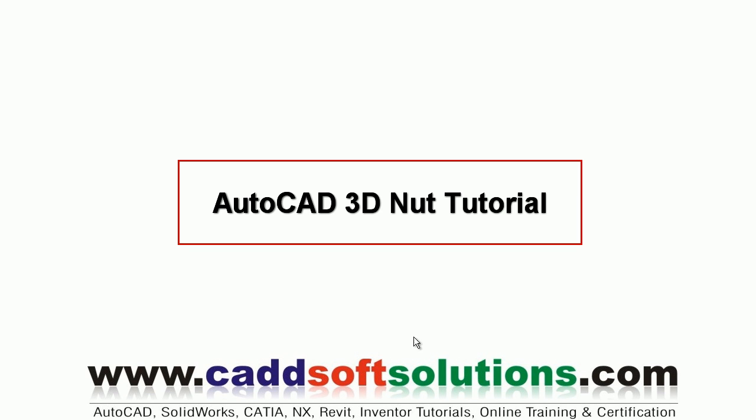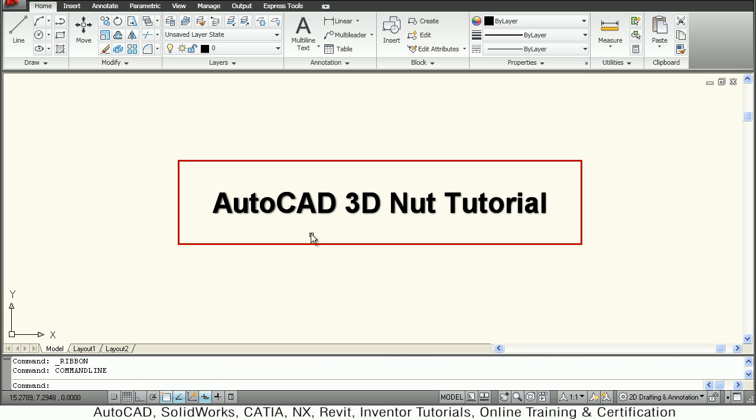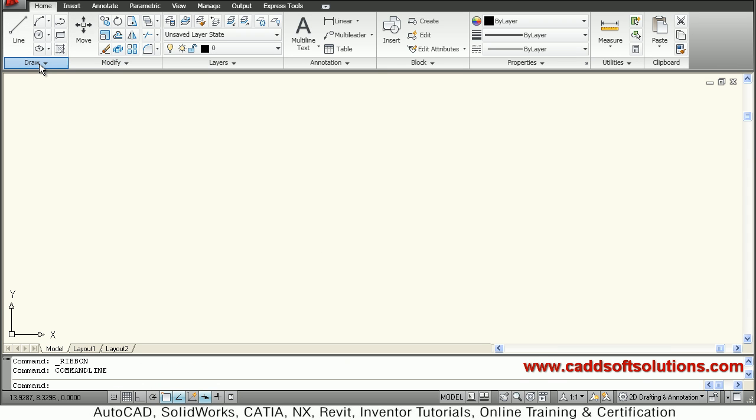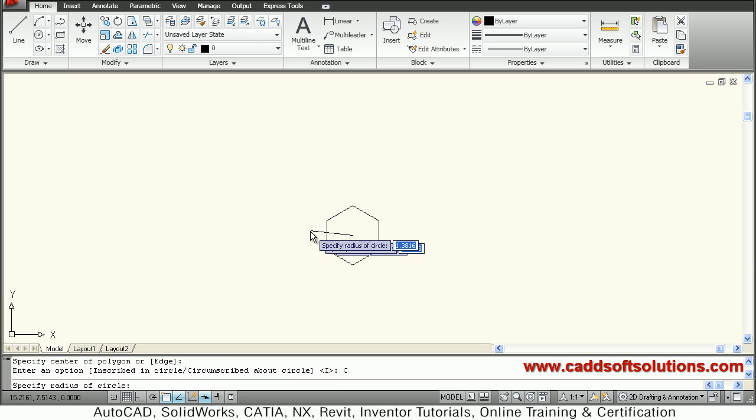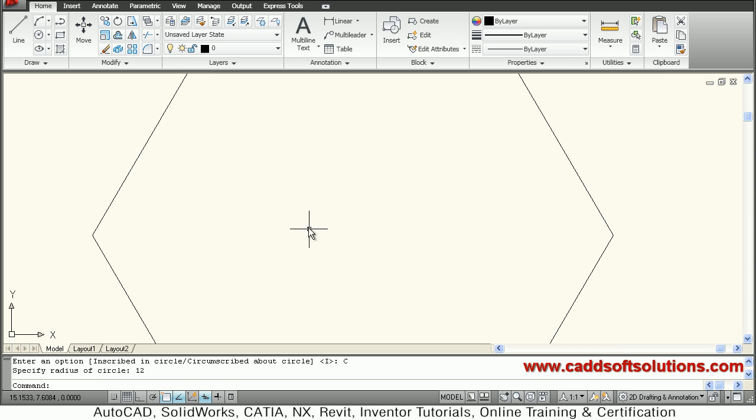In this tutorial, we will be seeing how to create a 3D nut. We will be creating an M24 size nut. At first you have to draw a polygon. Just say polygon, then number of sides 6, center point of polygon, click center point, then select circumscribe, then specify radius. So M24, that is radius will be 12.